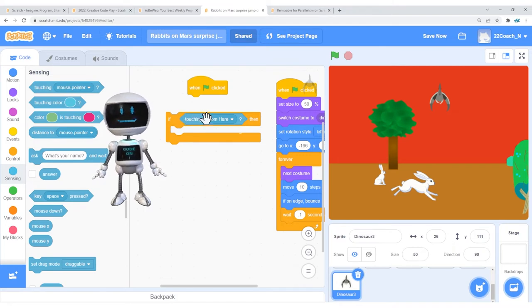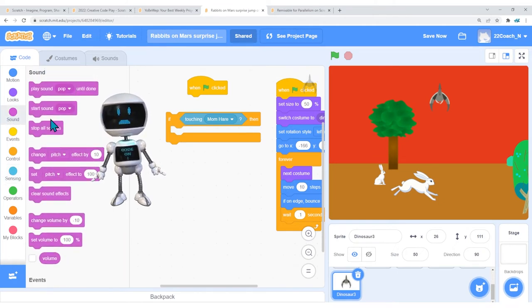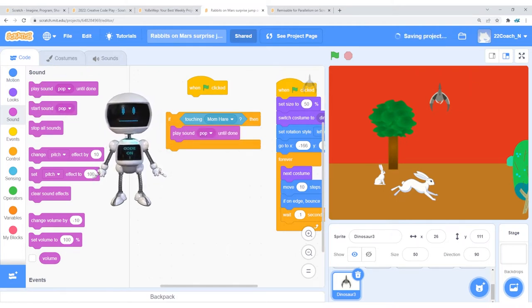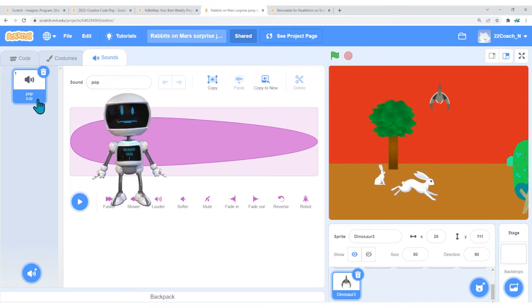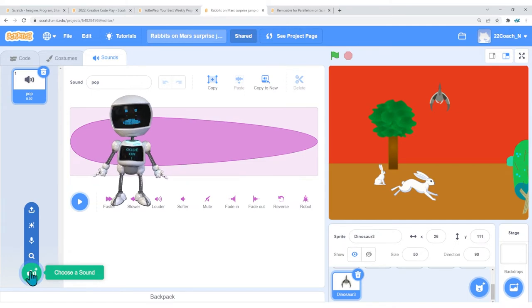Is it true? Is it touching, if the pterodactyl's touching the mom hair? I want a surprise to happen and I want a sound to play. So let's play. I'm not going to play pop. Let's add a new sound. Now remember I told you about the tabs up here. There's a sound tab we're going to use right up here. Sounds, and we're going to add our own sound for fun. Instead of pop, we're going to go way down here and choose a sound from the Scratch library. There are so many Scratch sounds to choose from.